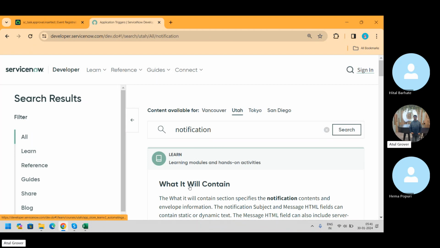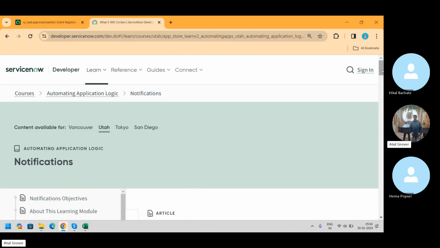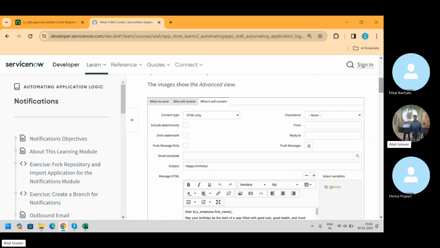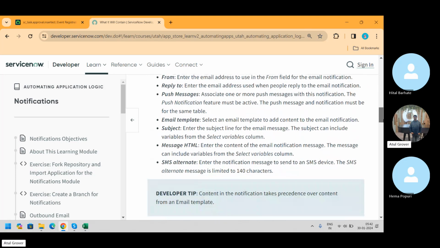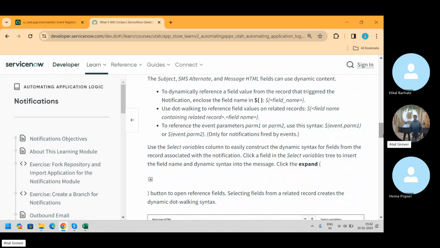What will it contain? Let's see what it's saying. Now, if you want to learn about notifications, how to configure them and all those things, then you can use this. It will give you the complete picture: do this, do this, do this, and understand the specific part.